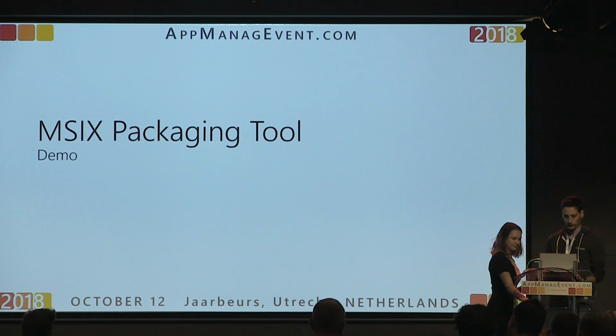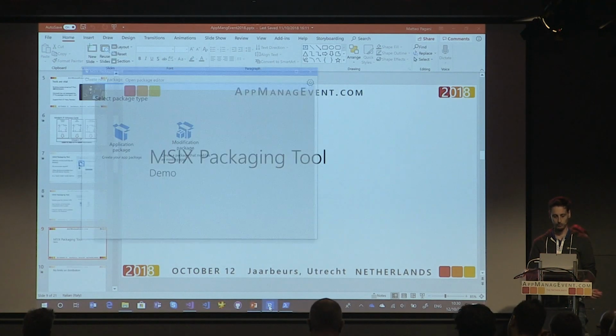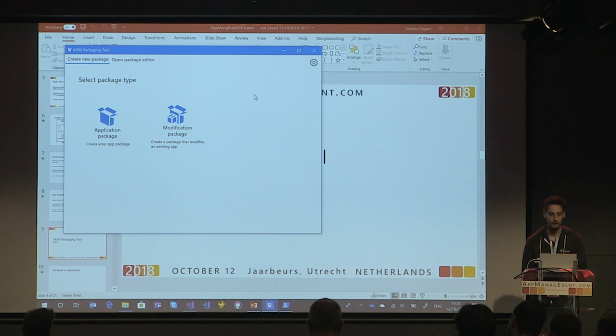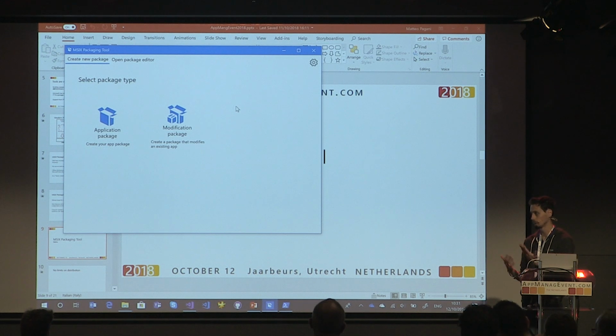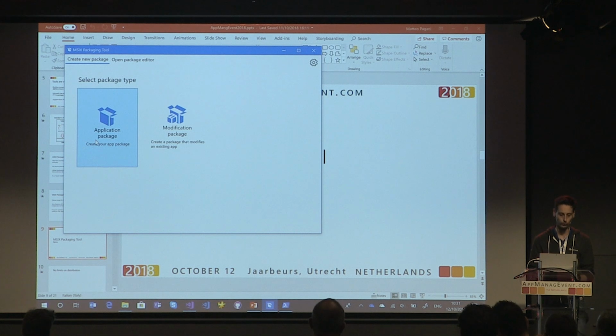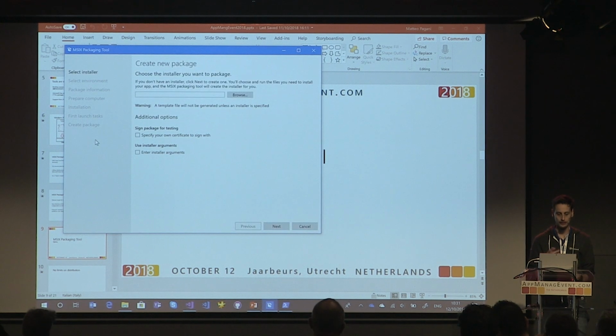Okay, so we can see now the MSIX packaging tool in action. This is coming from the store. And when you start the tool, it will ask you if you want to create a package for an existing application or a modification package. We'll see later what's the purpose of modification packages. So for the moment, let's focus on standard application.